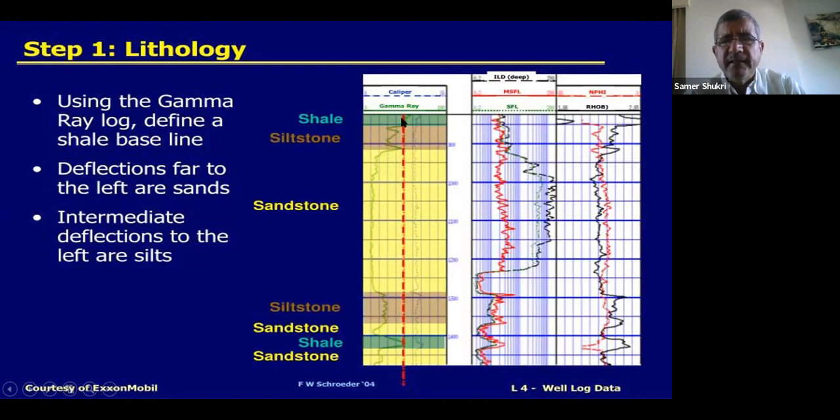For shale, it has high reading. Limestone, middle reading, and sandstone is low. You see, siltstone is medium, sandstone is low, and shale. You see the shale has high radioactivity.